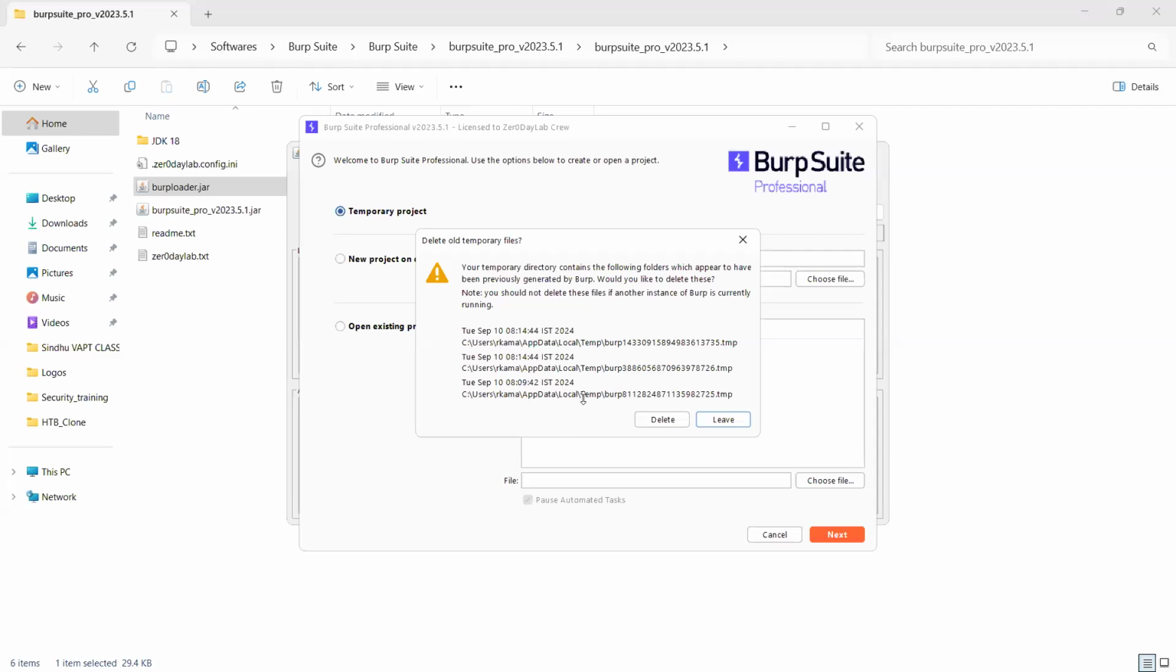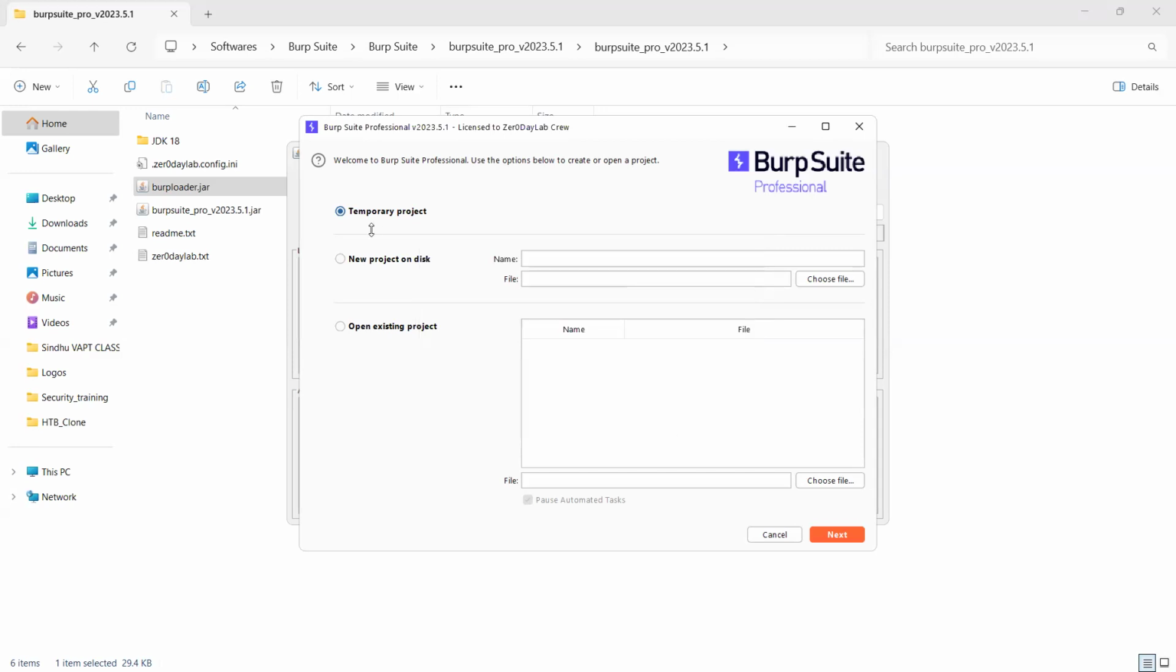So these are my old temp keys. I will just delete them. I don't want them. I will just go ahead with a temporary project. Okay, temporary project, and I will go next.